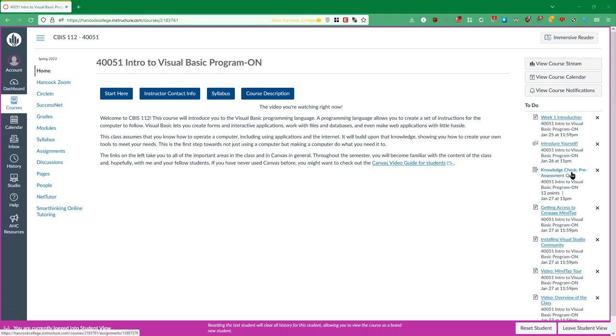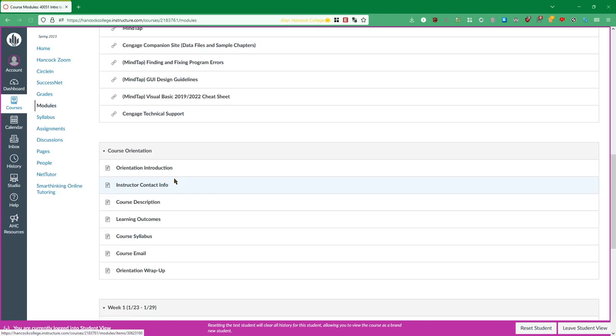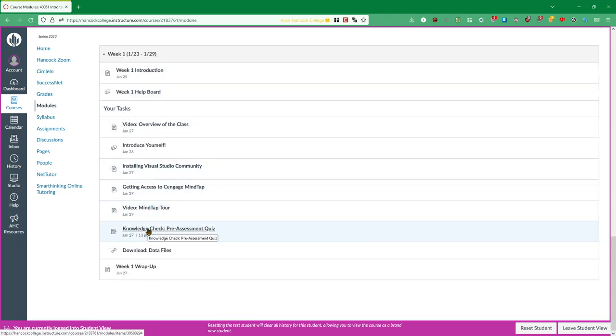Look how the knowledge check pre-assessment quiz is the third in the to-do list. But if we go to week one, it's the second to last in the module. And the reason why is because you need to activate your MindTap, your Cengage MindTap account in order to actually do the pre-assessment quiz, which requires this getting access to Cengage MindTap page. You need to actually read through this so that you have the instructions to get onto MindTap before you actually do the quiz. Because if you try to do the quiz, it's going to just throw you into the registration area and you won't have the instructions on hand.